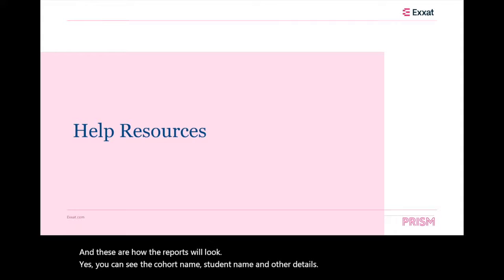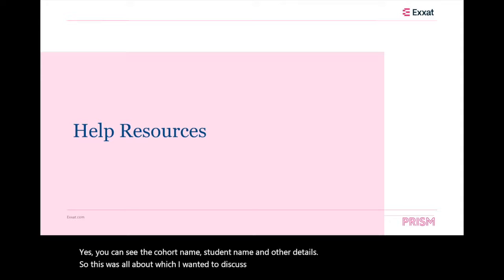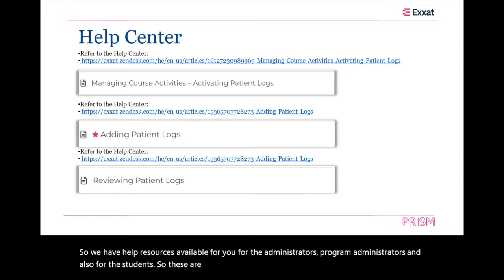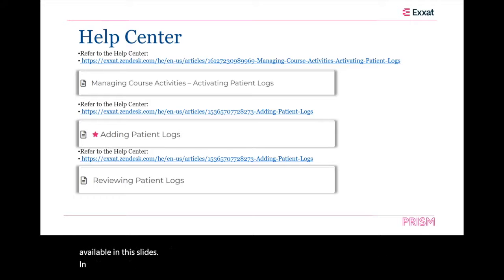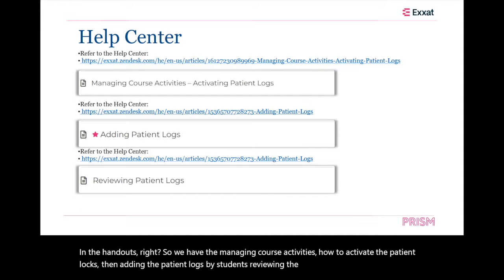So this was all I wanted to discuss on patient log today. So we have help resources available for the administrators, program administrators, and also for the students. So these are the help documents, and I have included the links which are available in the slides, in the handouts, right? So we have managing course activities, how to activate the patient logs, then adding the patient logs by students, reviewing the patient logs. So you can refer to these help center documents.